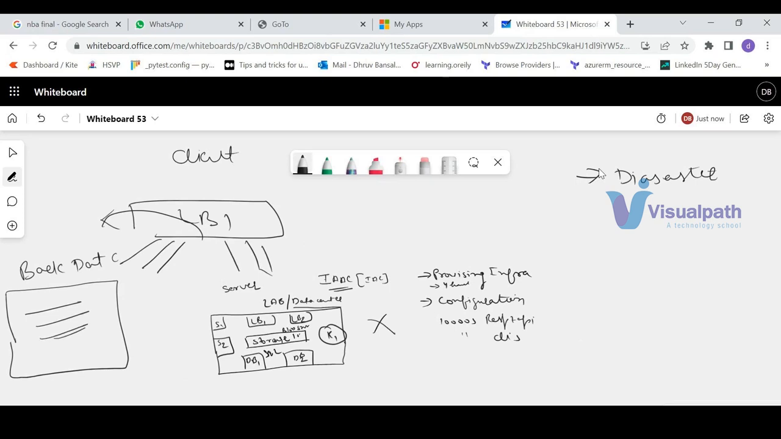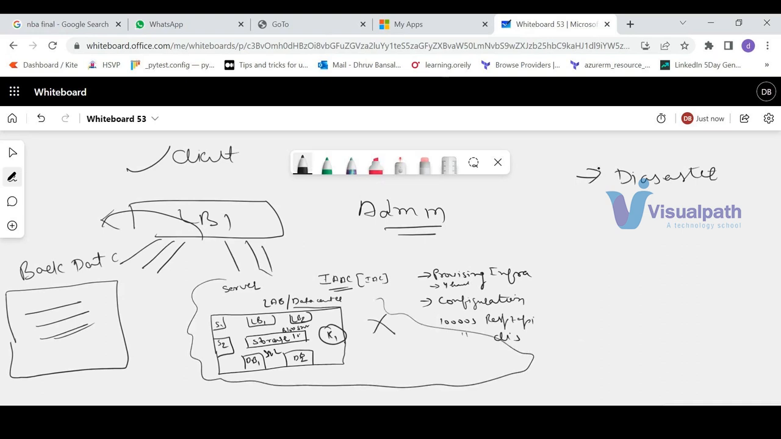Now the end client is happy because for him everything is still working fine, but the admin will not be happy. Because the admin knows if something happened to this setup also, within one day or whatever the time, it will be a big problem for the organization. So he needs to bring up this setup again. Now infrastructure as code comes into the picture.